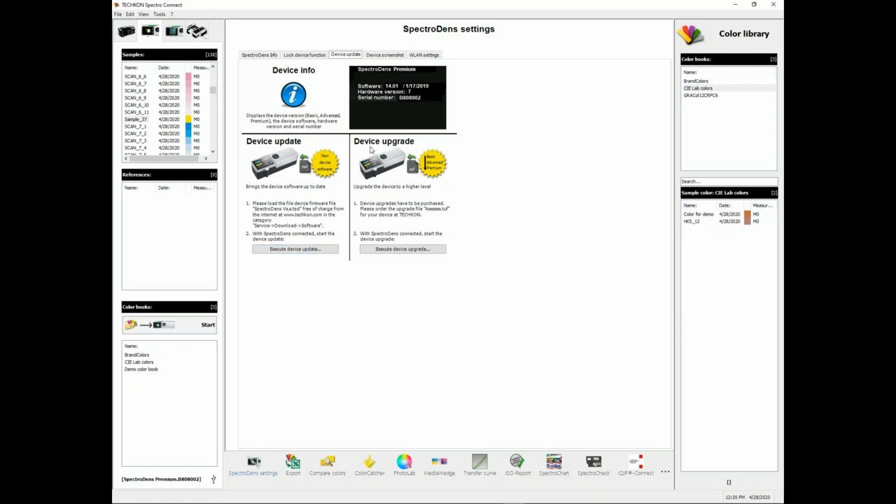And also, for example, the Tashcon SpectroDens comes with 3 different levels: the basic, advanced, and premium. So if you purchase a Tashcon SpectroDens basic and later on you wish to upgrade to an advanced model or even a premium to access more color features, you will just get a license from us and then upgrade your license using the button on the right side. So that's the device update tab. I think that's pretty much everything I have in my list for today.